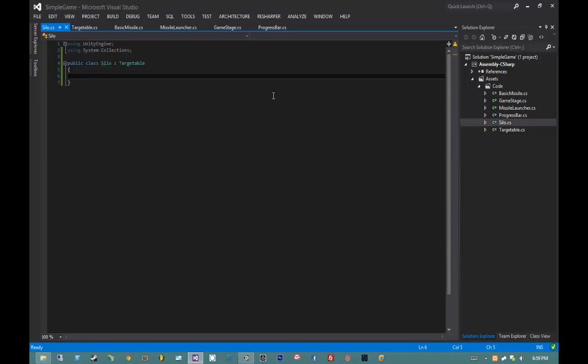Now my silo is going to have a public progress bar, reload bar, because it needs another reload bar for its stuff. And then I want a game object called missile. And our missile is going to be the prefab that our silo missile will be created as.